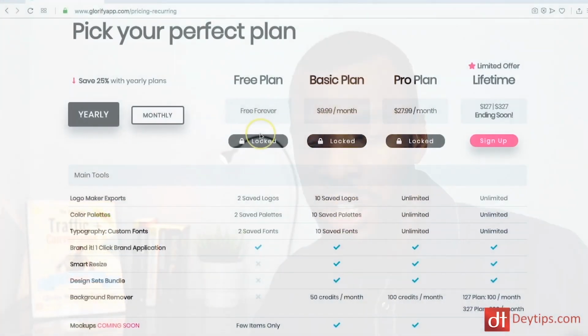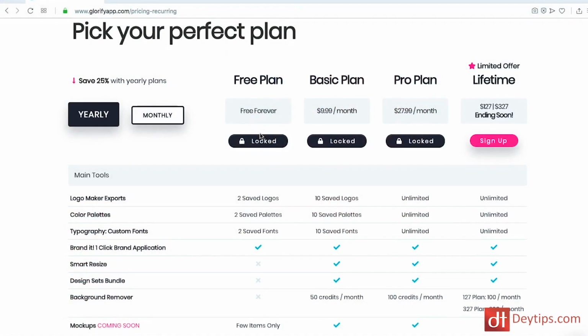I'm going to take you through some of their pricing. As you can see, they have a free plan and this is free forever. So you can get started and have a play about with the Glorify app yourself. Don't take my word for it. Go and try it out. Test out the trial and see if you like it and see if it's going to be applicable and help you with your business and with your e-commerce products.